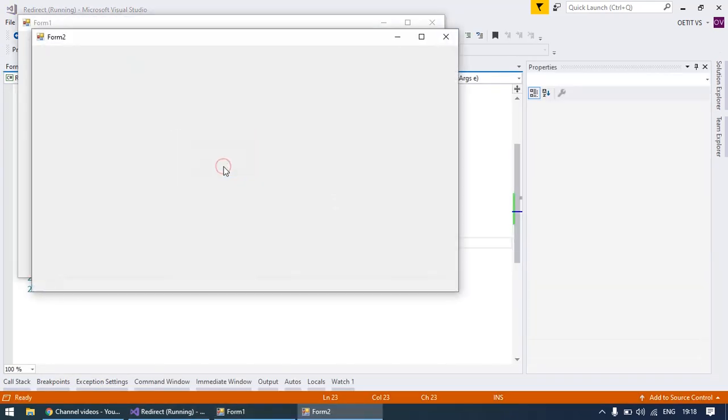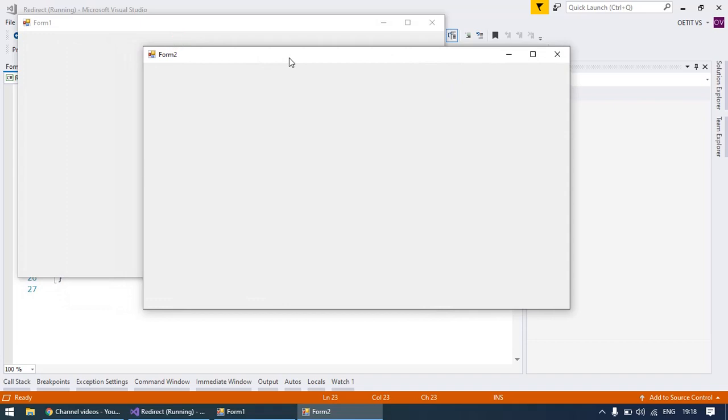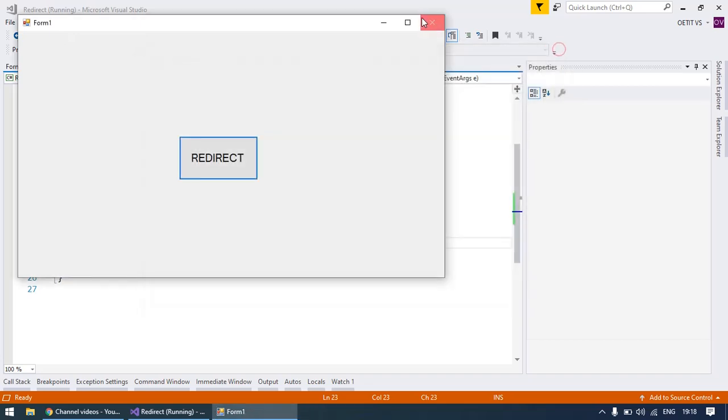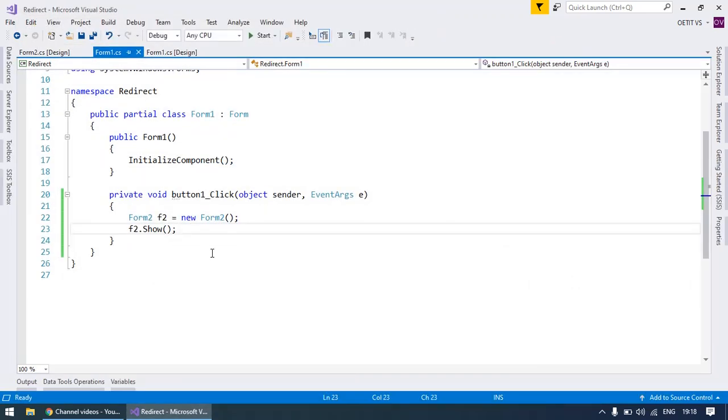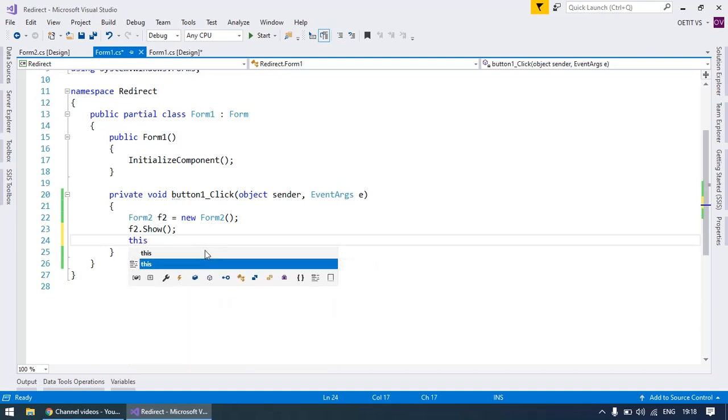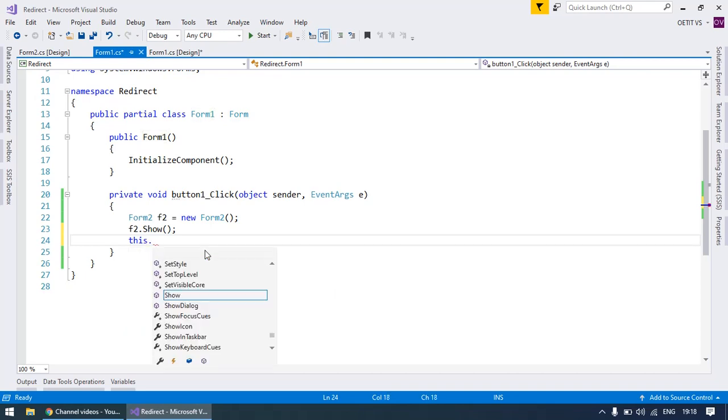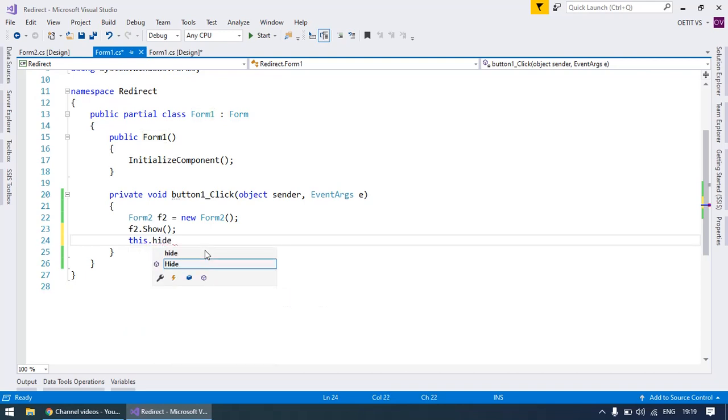So you will be redirected to Form2. But the question is, Form1 is also behind Form2. So we have to hide Form1. So we are doing the coding in Form1. That's why we can use the this keyword, this.Hide.